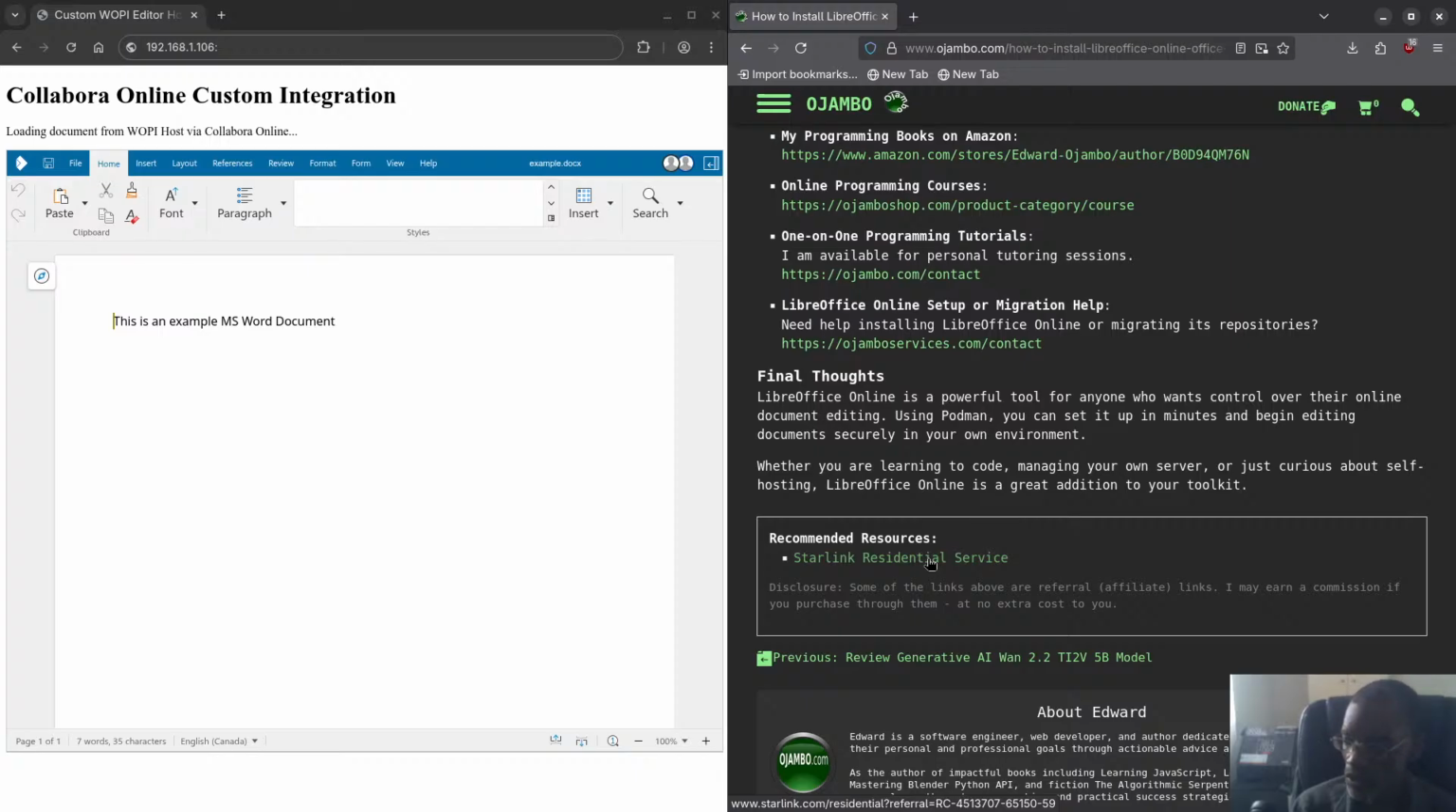Whether you're learning to code, managing your own server, or just curious about self-hosting, LibreOffice Online is a great addition to your toolkit. Now, the tutorial is done.